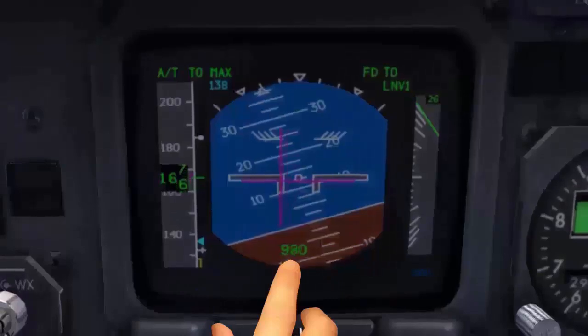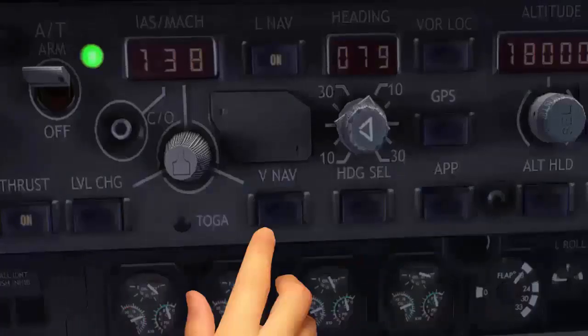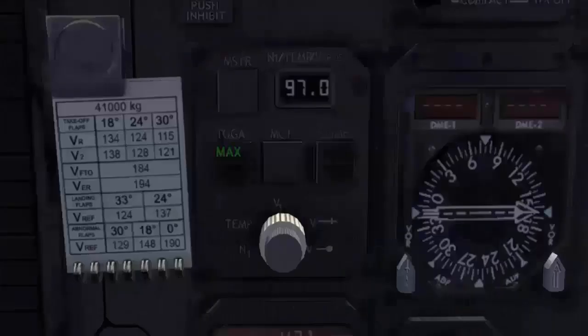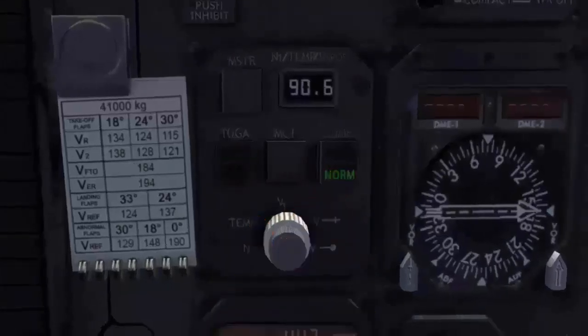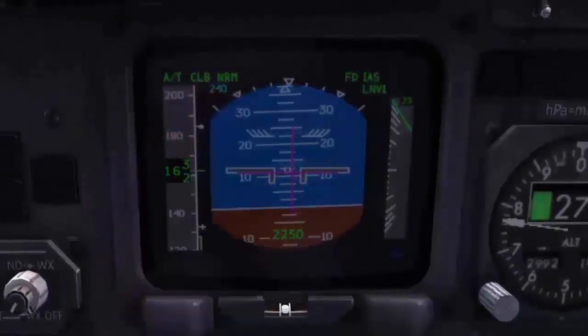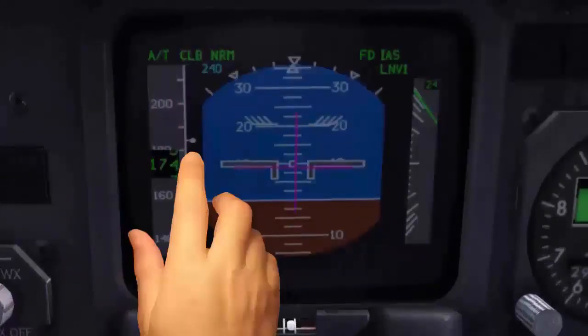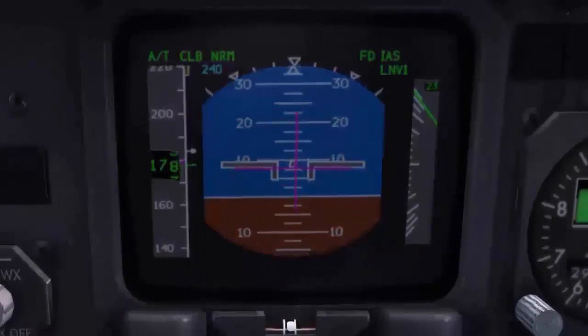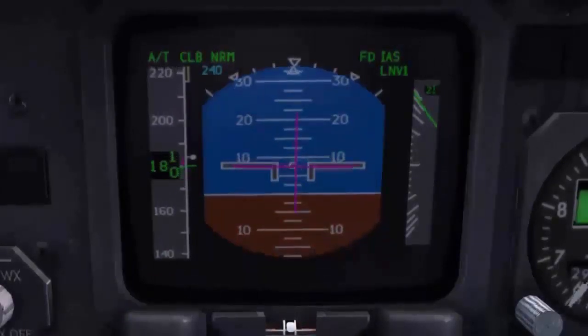At 1000 radio altitude we select VNAV and we set our climb power. In this case I select normal climb power. Auto throttle climb normal, green, confirmed. Now the aircraft is speeding up toward V-dot, where we can safely retract the flaps.